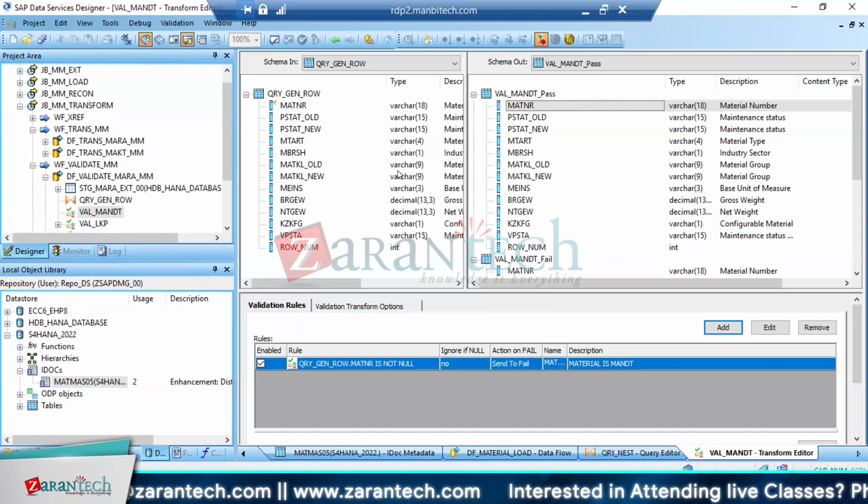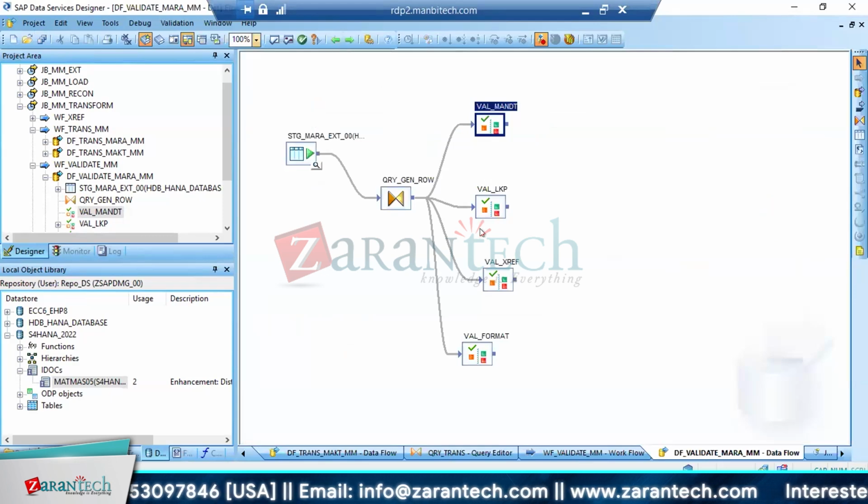Since MARA has only one key field, I will only have one mandatory validation over here. Next is the configuration check. How do I know which fields have a configuration check?